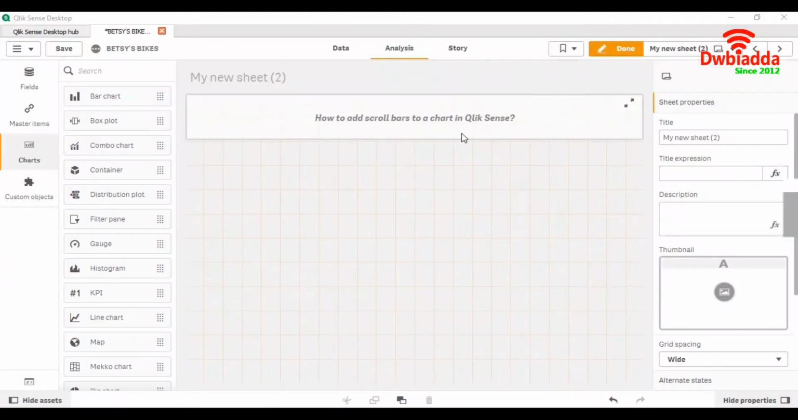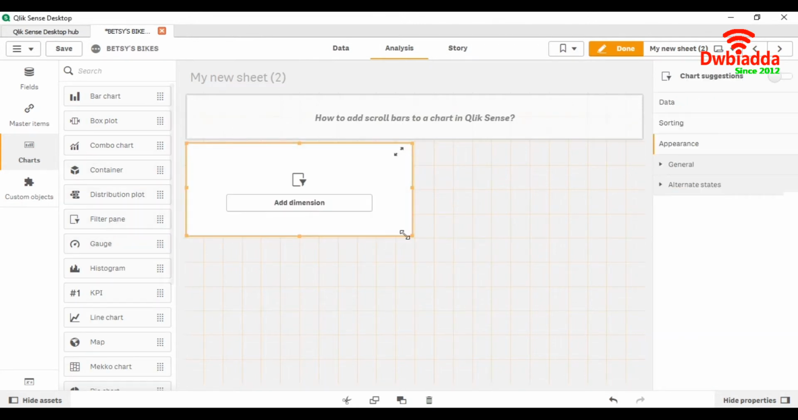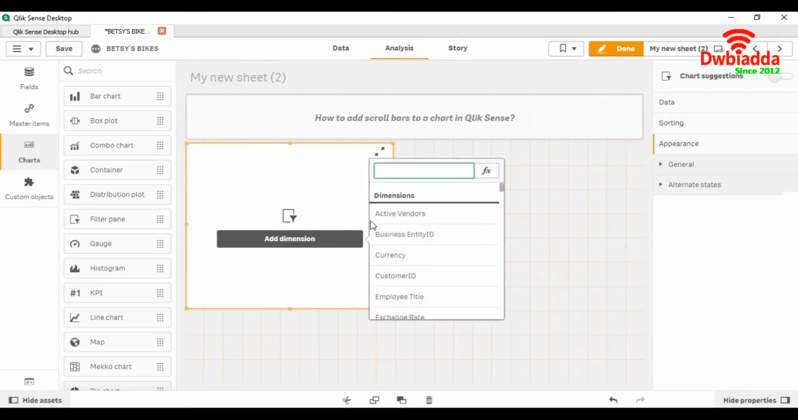Today we are going to see how to add scroll bars to a chart in Qlik Sense. For that, we will take a filter pane as a chart and add a dimension. I am going to add a field in which I have a large data set, so let's say business entity ID.